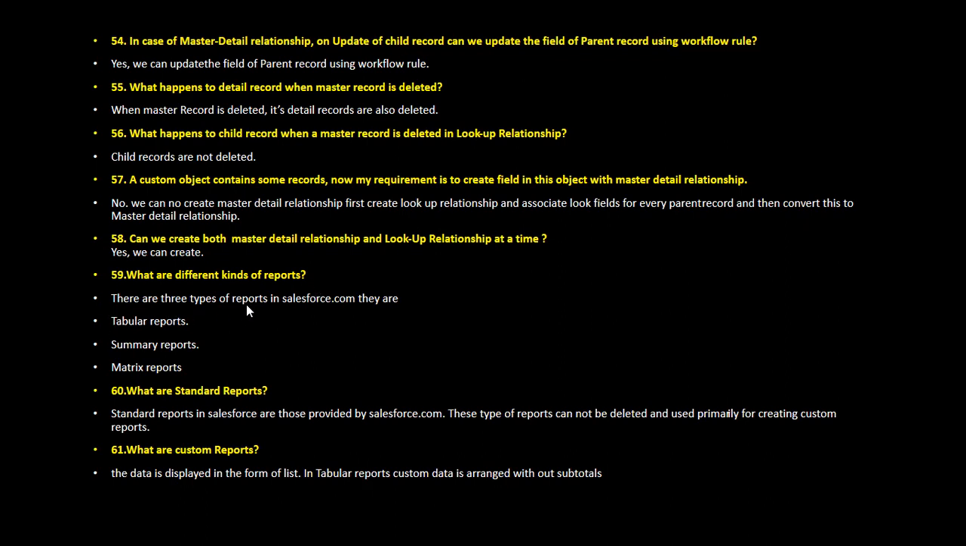Next question, what are the different kinds of reports? There are three types of reports in Salesforce.com. They are tabular reports, summary reports, and matrix reports. Next question, what are the standard reports? Standard reports in Salesforce are those provided by Salesforce.com. This type of report cannot be deleted and is used primarily for creating custom reports.